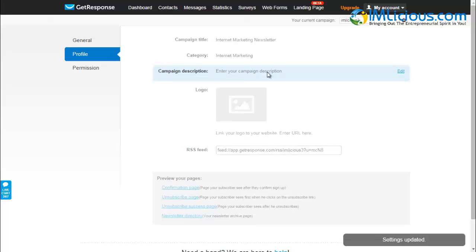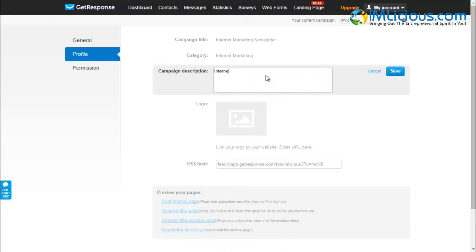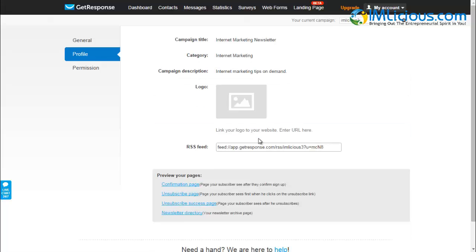Here you can edit your campaign description. I'll probably put in Internet Marketing Tips on demand. Click on save. If you want to add a logo to your website, you can do so as well. If you don't want to, you can just leave it as it is, and the RSS feed, you can just leave it as it is as well.